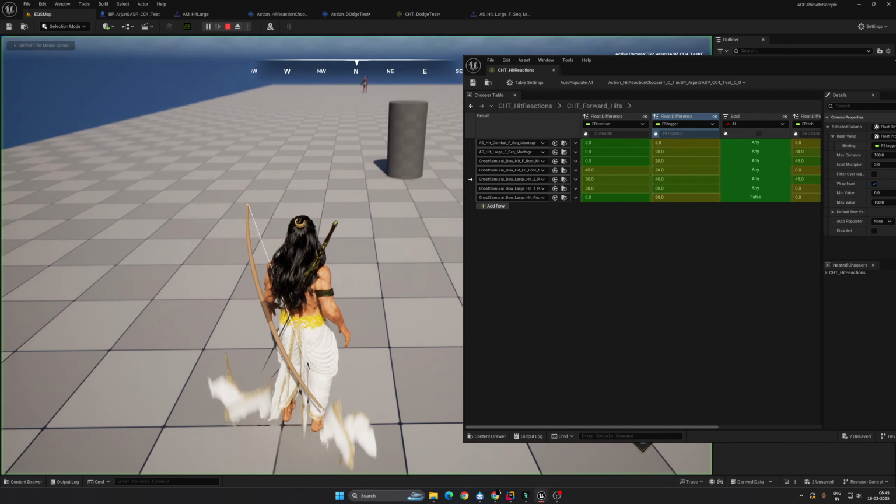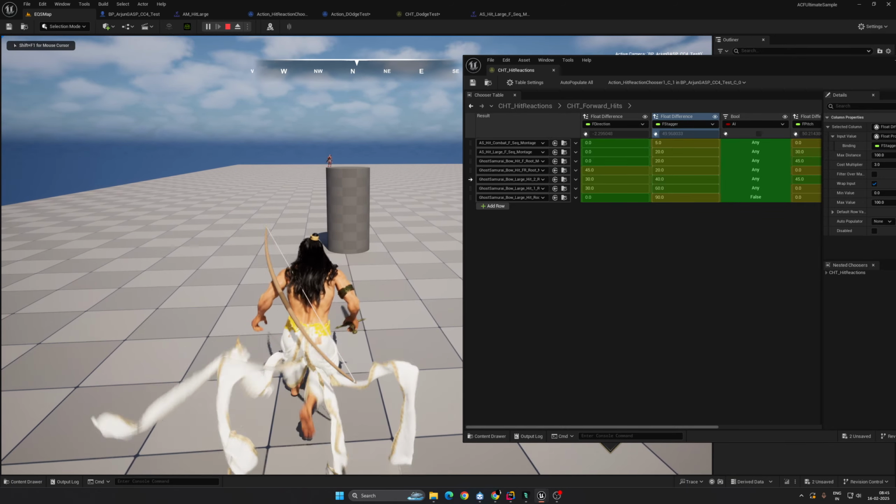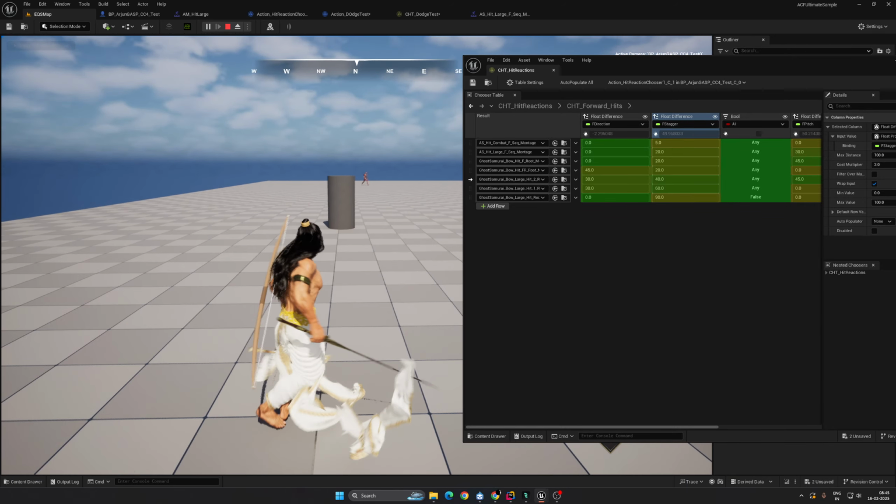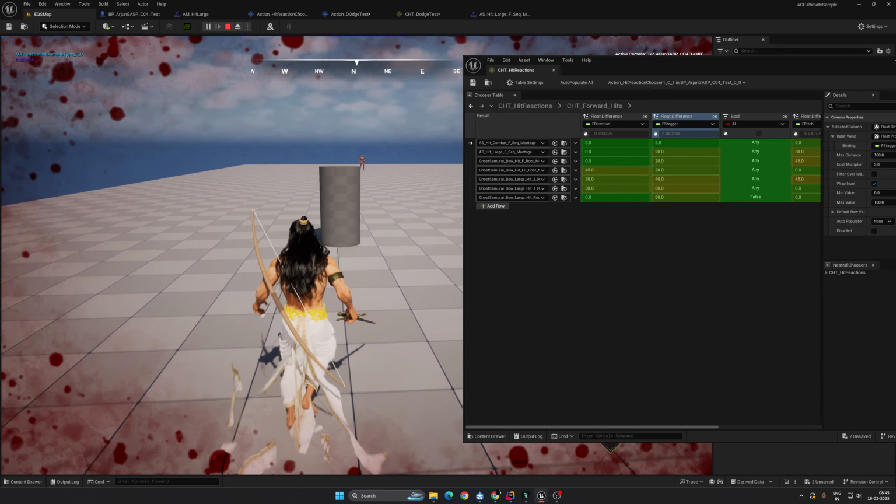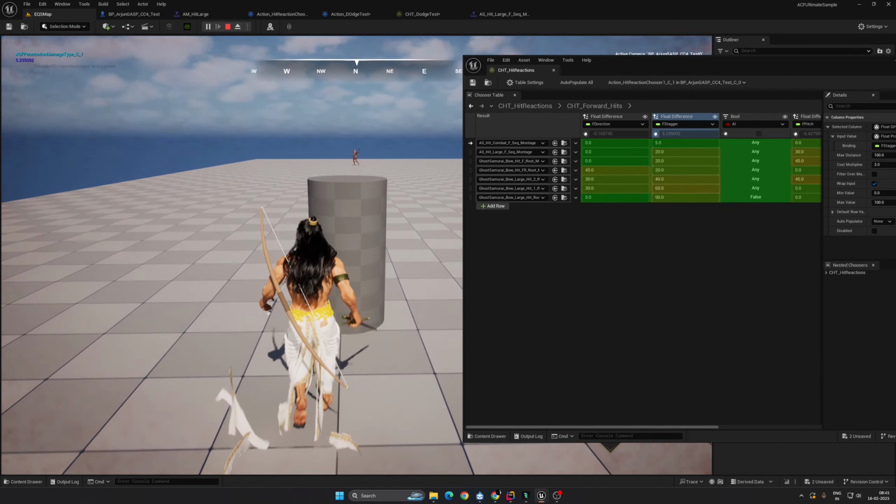I have this 5 damage. Let's move. Yeah, I'm not going to stop. Keep moving.